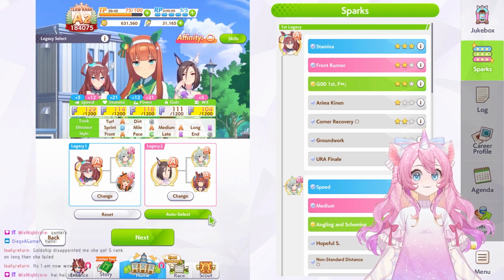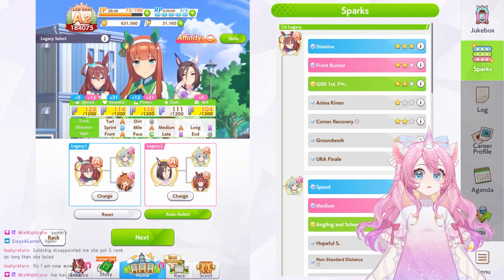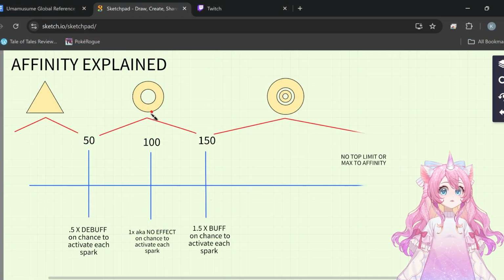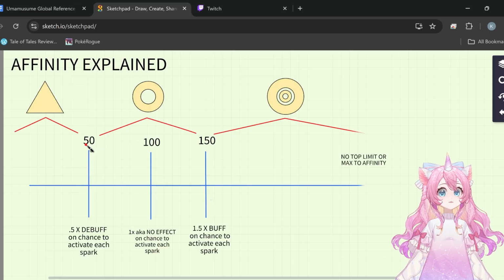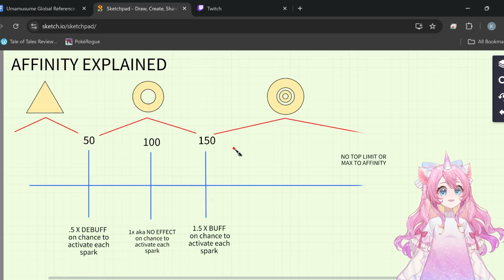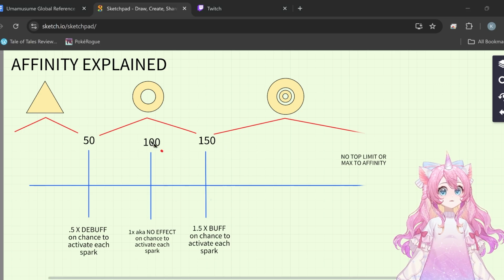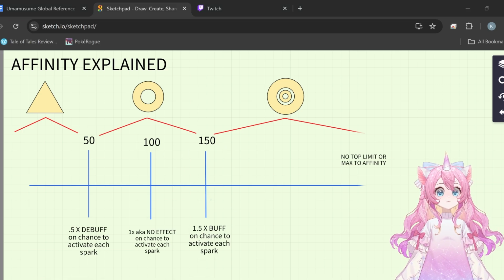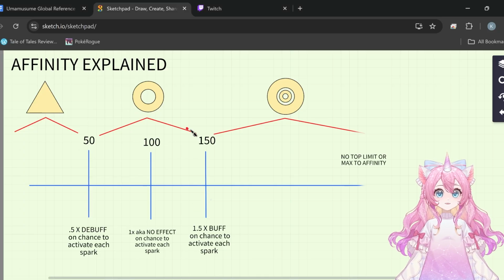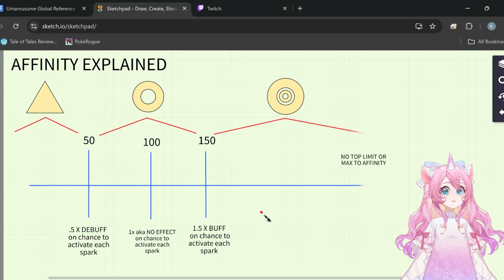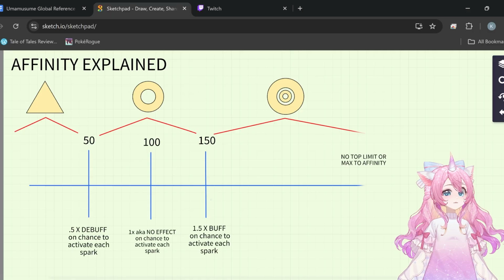Well, what does that mean, right? So if we come back to Uma School, you're going to see that a single circle means your Umamusume has anywhere between 50 to 150 affinity. So when you're trying to do this, you are trying to get the highest affinity that you possibly can. The higher your affinity, the higher chance that your inheritance sparks will proc. What is an inheritance spark, you ask?